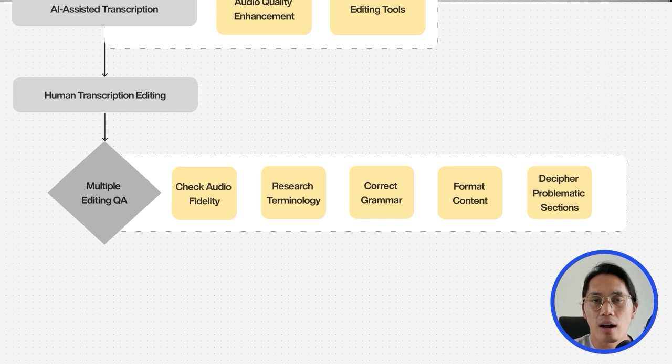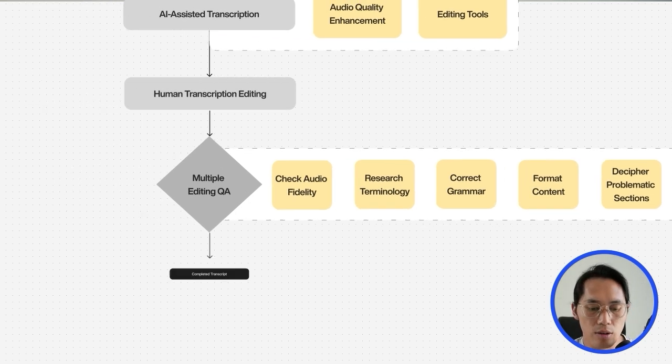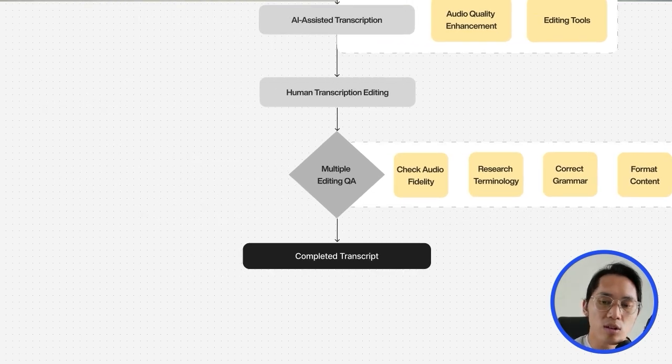And so now one editor will likely be doing multiple passes on one file. Now, if there's multiple editors, i.e. multiple stages, you can see that that really starts to accumulate, which is why there is a premium on human transcription because of how many different steps here go into it. So that's essentially it. And then it goes all the way to the completed transcript step.